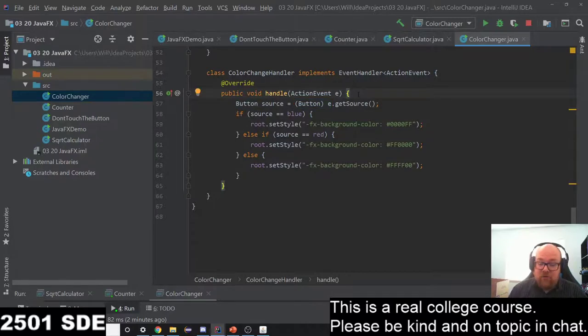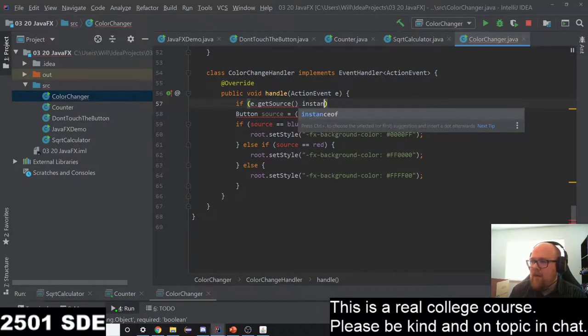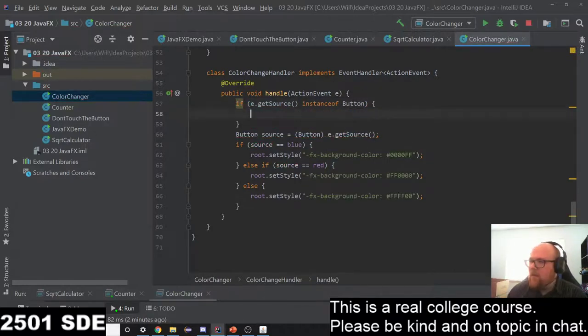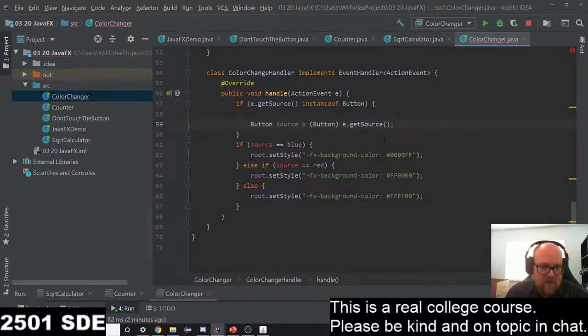But if you want to make sure it's a button, you can always do something like if e.getSource instanceof Button. And if you did it this way, this would be something of a safe typecast. In this case, I can be unsafe because I know the only things I have in my program are buttons.